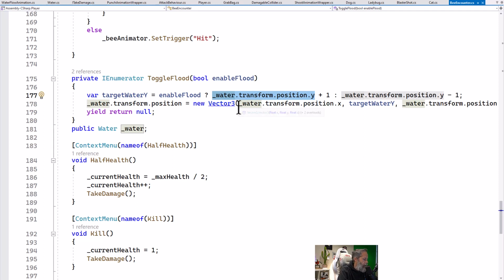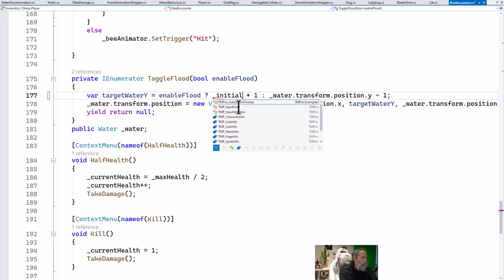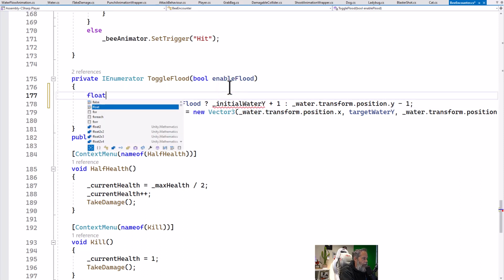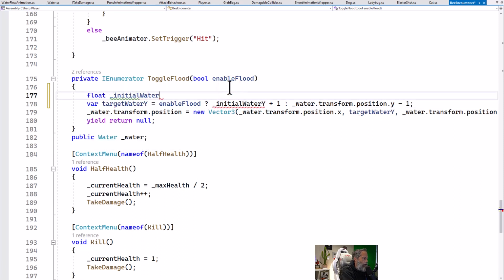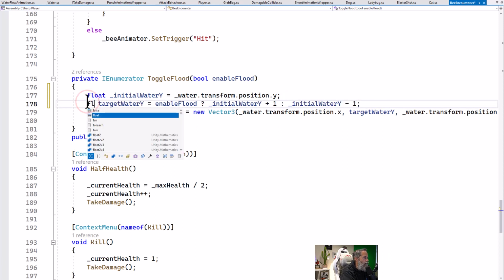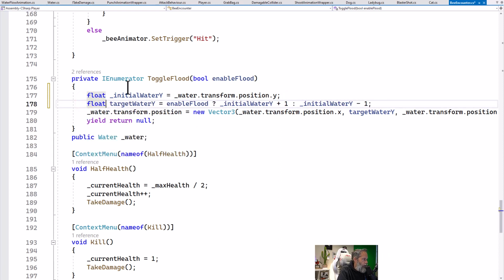So I'm going to cut this and call this initial water Y. I'll add a variable up above, a float initialWaterY equals transform.position.y. I'm going to copy that and replace the other instance where I'm grabbing that Y position. And then I'm going to change this to be a float instead of a var so that the names and the parameter lengths match up.